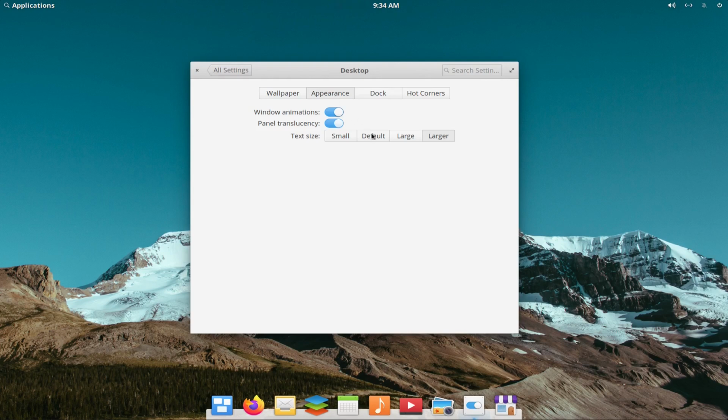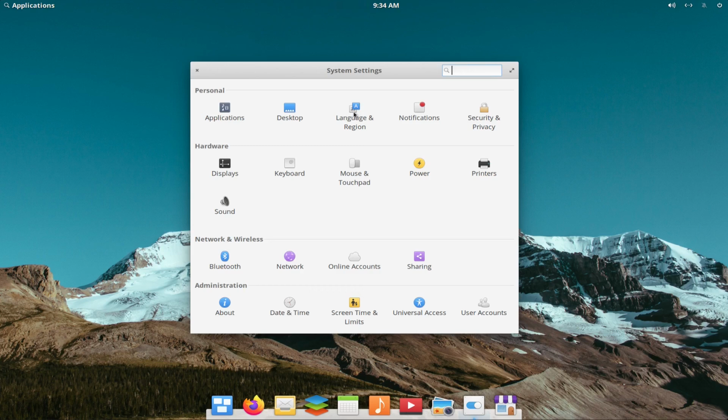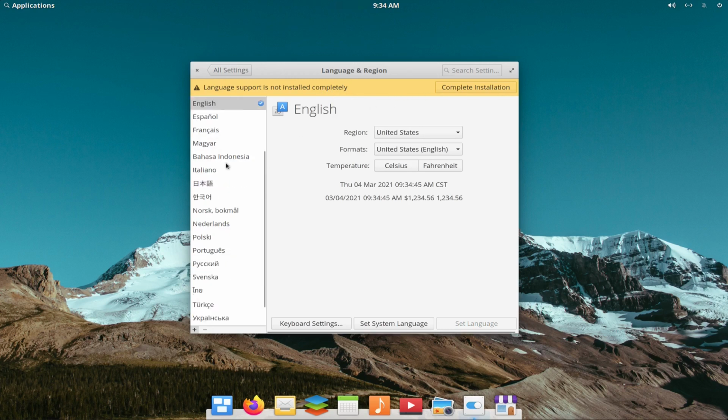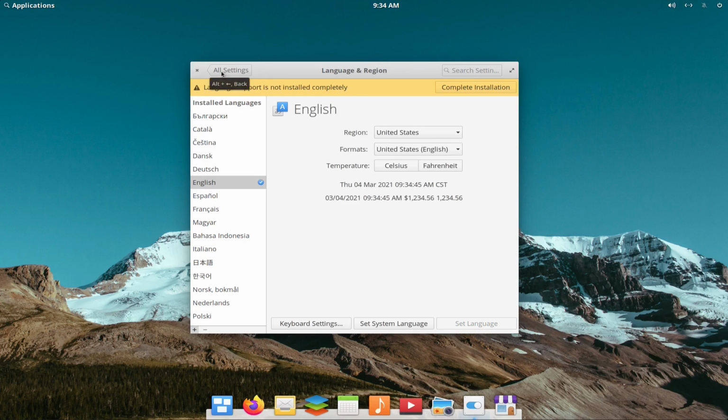The overall appearance, you can make the text larger or smaller. Here's the dock. I have it upsized a bit to make it a little bit easier for you to view it. Language and region, language support is not completely installed. You can complete the installation here. So there's a slew of other languages that are supported by it. And all of the other Linux distributions that I've shown you have this as well.